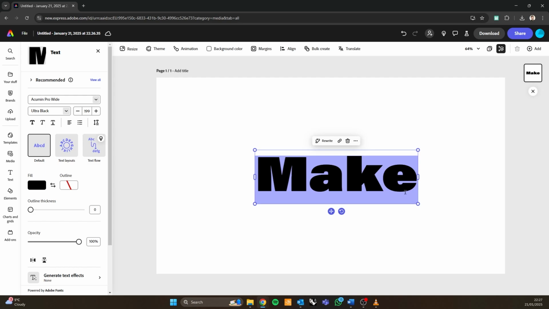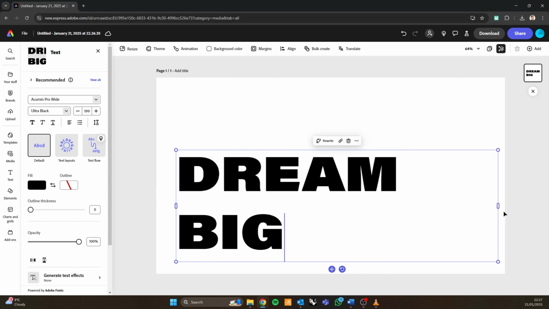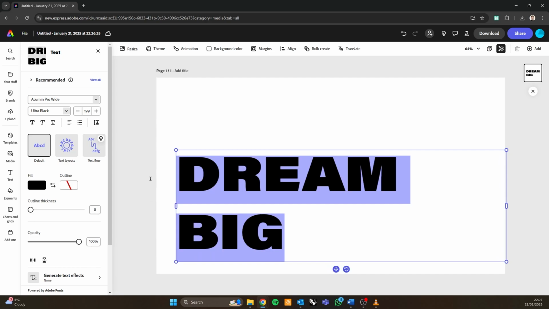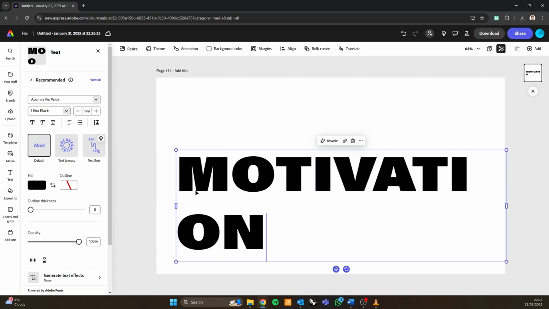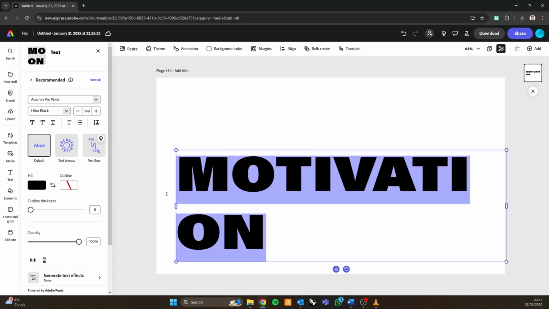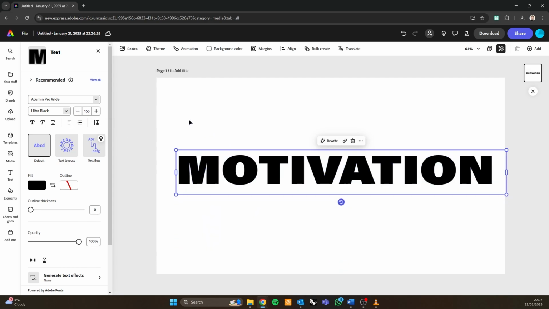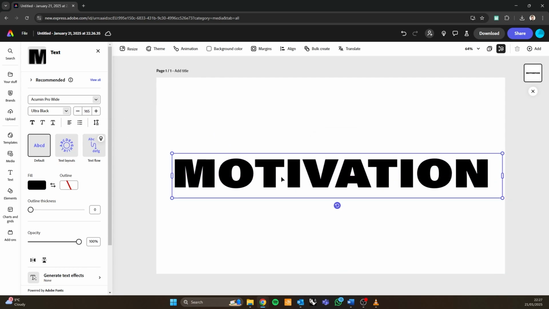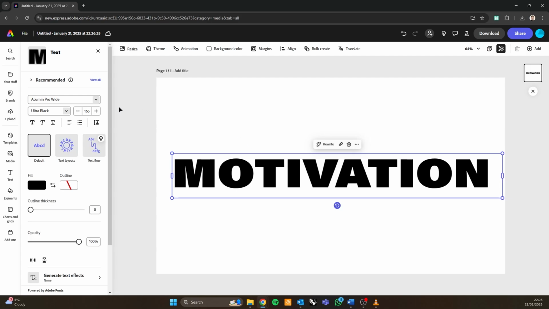So firstly, let's type something in. Let's say dream big. Or we could do a motivational poster. So let's say this is motivation. So obviously a bit too big there, so I can just reduce this down so it all fits into one. Beautiful. Now I think we can all agree this looks a bit boring. So I think let's have a play around with it.